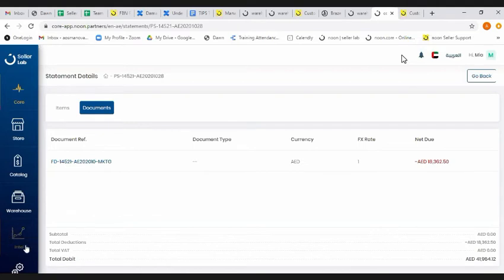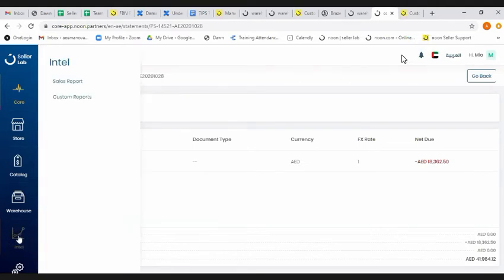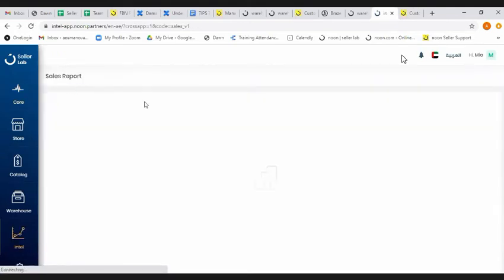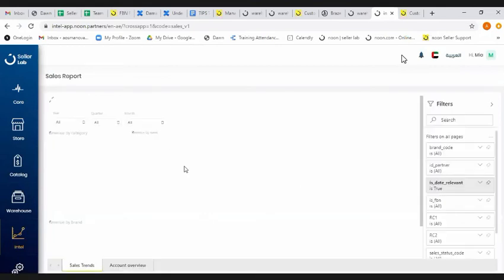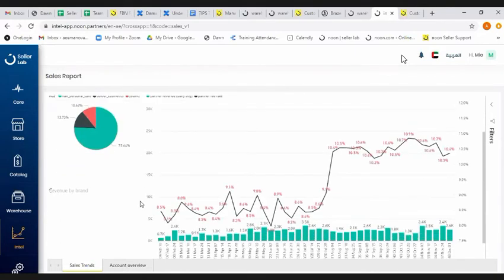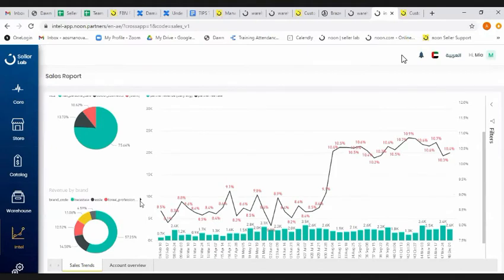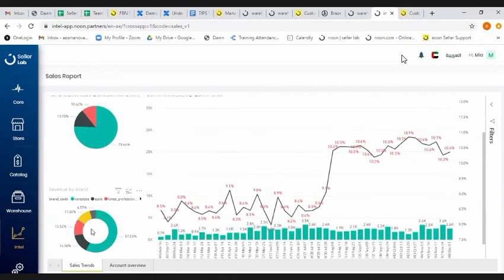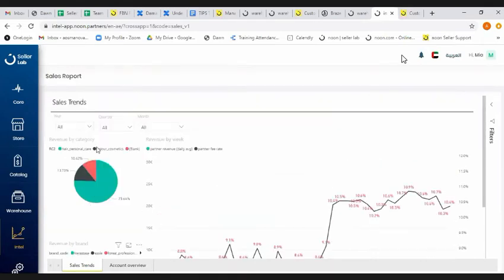Next tab is your Intel reports. So if you click on the Intel, all right, you have the option to view both sales reports or customer reports. If you click on the sales report, here you can see the sales trends, your business overview over time. You have the option to filter, and this report is very good for you to use during the sales meeting. Why? Because it will show you information in a graph. Pie chart, graph. This is the revenue by brand, revenue by category, revenue by week. And always filter according to year, quarter, or month.